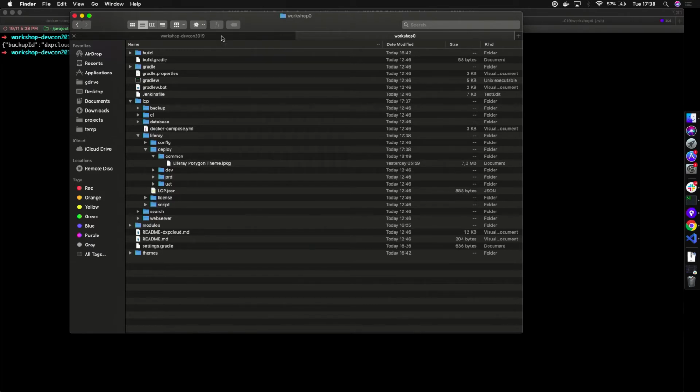But if you have code, if you have your own modules, your own customizations, how does it work? We have a setup for that as well.